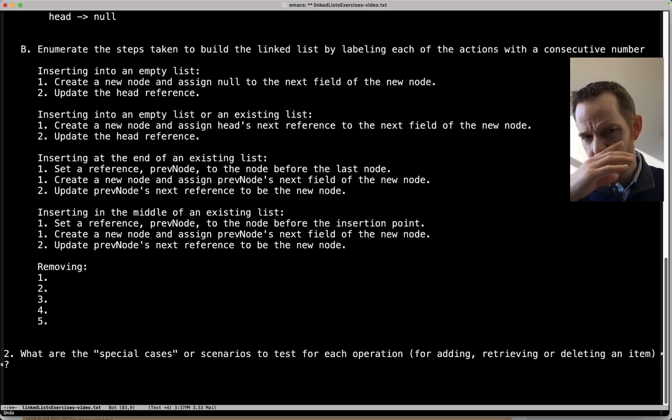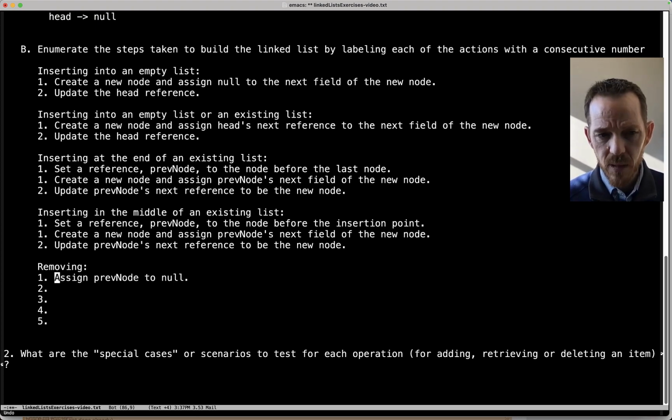We could take those last two, inserting at the end of an existing list or in the middle of an existing list, so long as previous node is referencing the one before the last one, and then they're the same. We could collapse those. Now let's go on to removing.